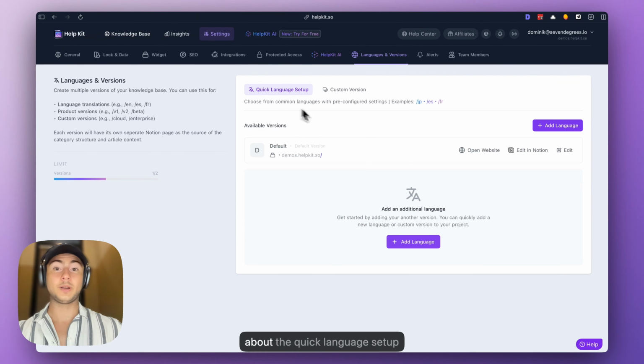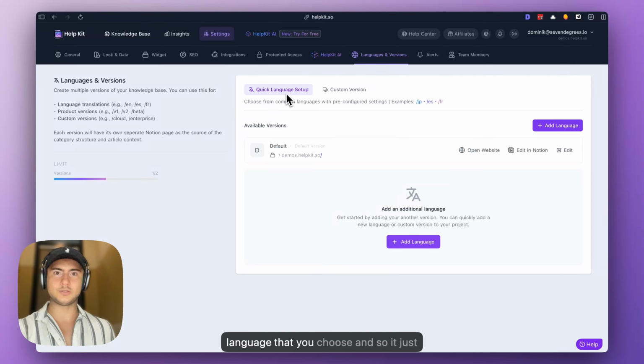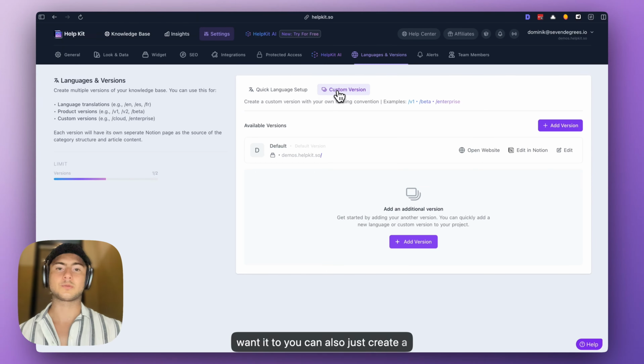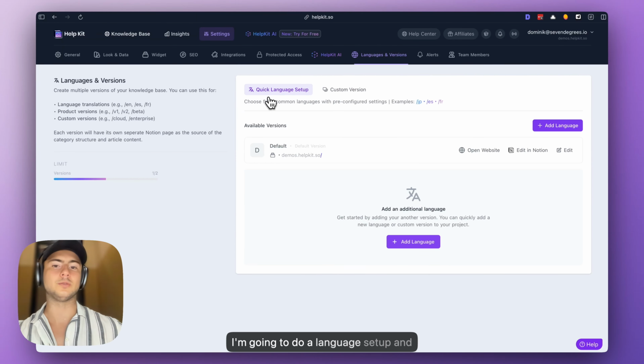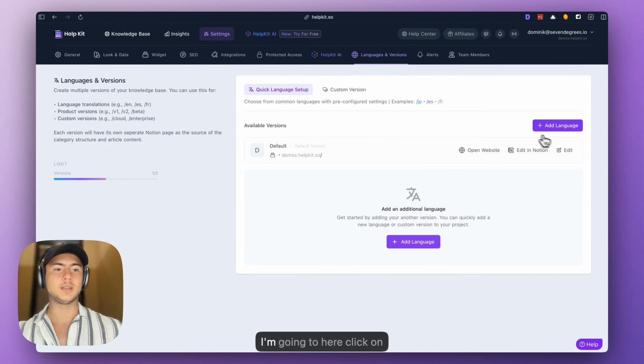Now, the great thing about the quick language setup is that by selecting this option, HelpKit in the background will also localize all the words you see in your Help Center already into the given language that you choose. And so it just will save you a bunch of time localizing all the words for each version. But if you wanted to, you can also just create a custom version and do it manually. For the sake of this demo, I'm now going to do a language setup. And I'm going to click on Add Language.